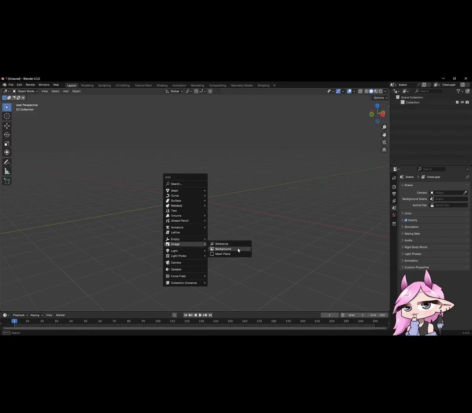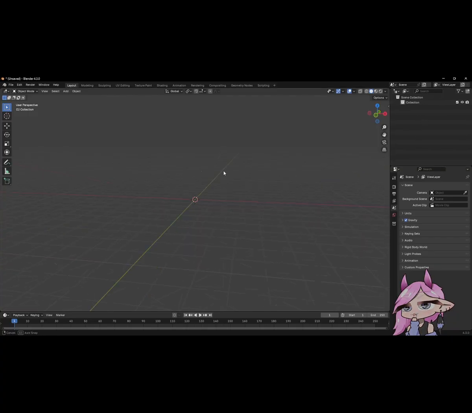Image, you have a reference image or a background image. Reference image, wherever you're looking, it will paste an image there. So when you're putting in an image, you have to make sure that you're like, well, you don't have to, but I like to make sure that I'm front on or side on before I do that. Lighting, light probes, camera, speaker, I don't know what that is. Force field, I don't know what that is. Collection, adds a collection over here. So that is Shift A.